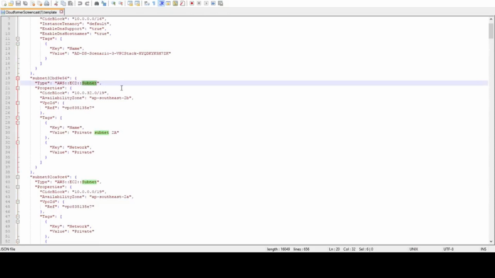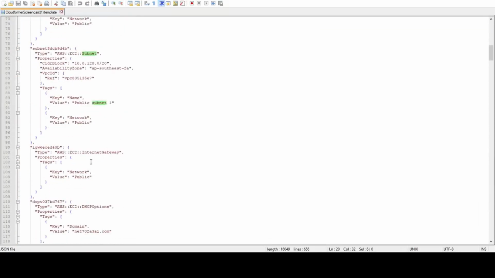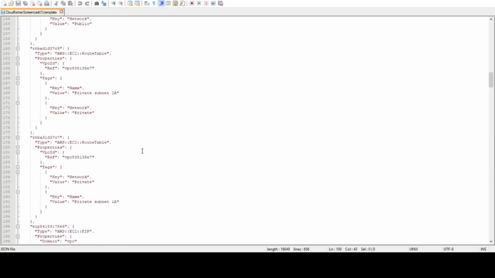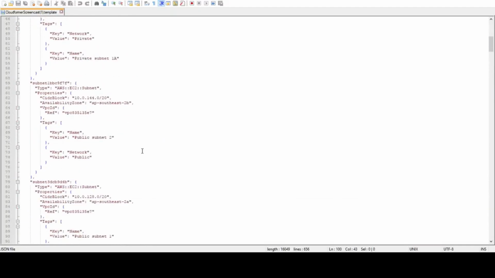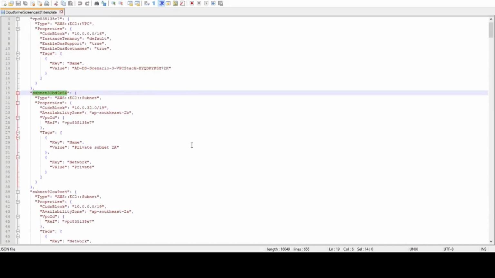So subnets, the internet gateway, and many various other resources in there. Where I would start is going through and using the find and replace tool, Control F, and replacing everything with more logical names, because at the moment they do just have default generated names, and this can make it a bit hard to read.